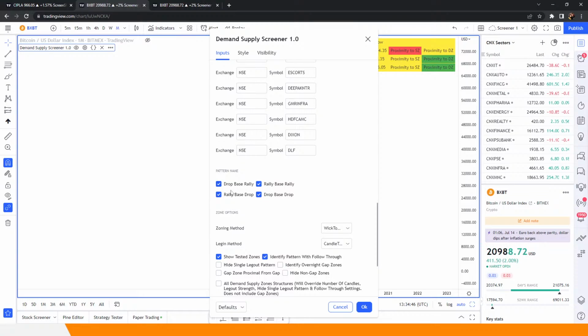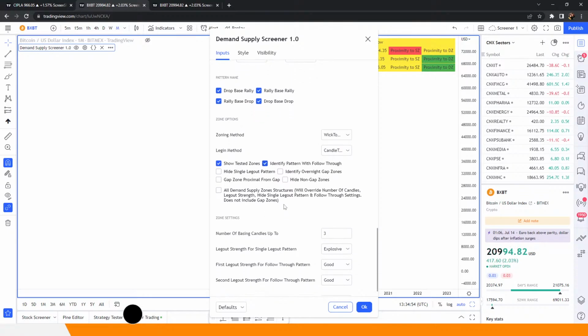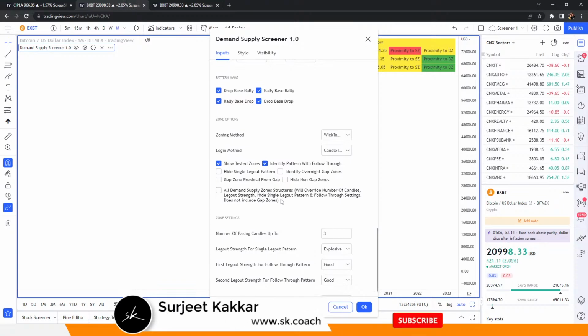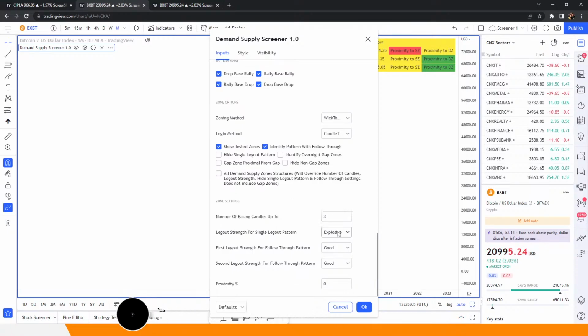supply zone indicator: what kind of zones it should be identifying, what should be the zoning method, what should be the legend, do you want tested zones, do you want follow through patterns, right? All those things which we discussed just few days back in our demand and supply zone indicator. Next, when it is identifying zones, how many candles should be in the basing, what should be the strength of the leg out, what should be the strength of the leg out in case you're looking at follow through pattern.